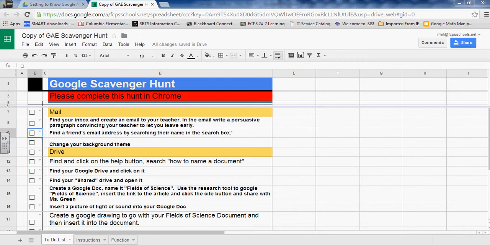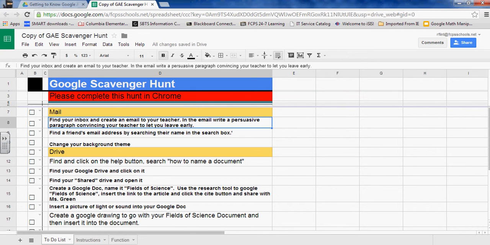Hi, I'm going to show you how to complete this Google Scavenger hunt. The first task is in your mailbox. Find your inbox and create an email to your teacher. In the email, write a persuasive paragraph convincing your teacher to let you leave early.